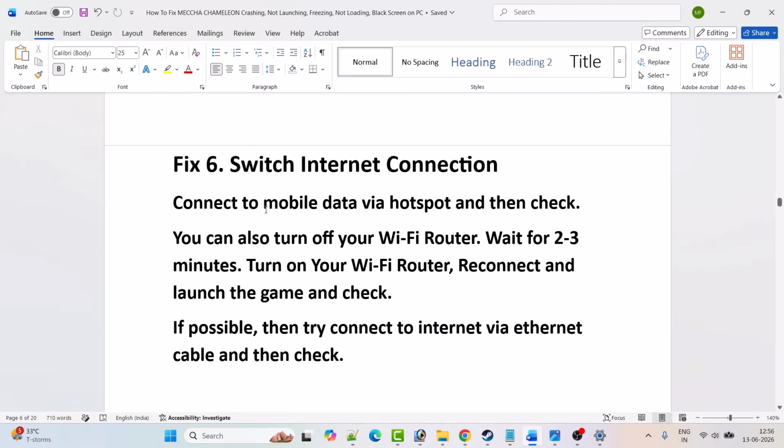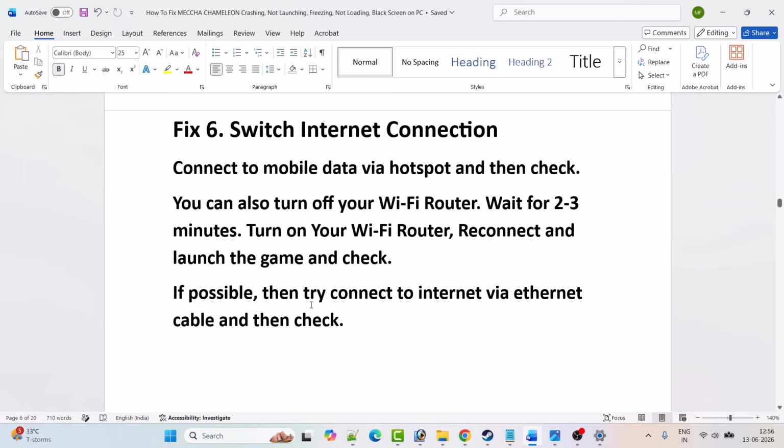Fix 6 is to switch internet connection. Now if you're connected to Wi-Fi, then you can connect to mobile data via hotspot and then check. You can also turn off your Wi-Fi router, wait for 2 to 3 minutes, turn on your Wi-Fi router, then reconnect to your Wi-Fi and then launch the game and check. If possible, then you can also try to connect to internet via Ethernet cable and then check.